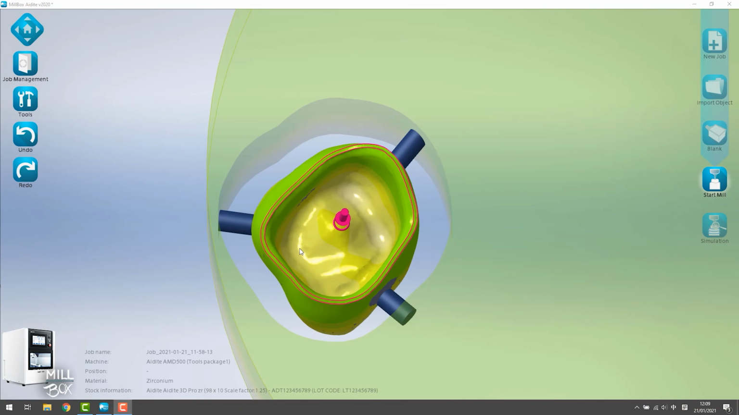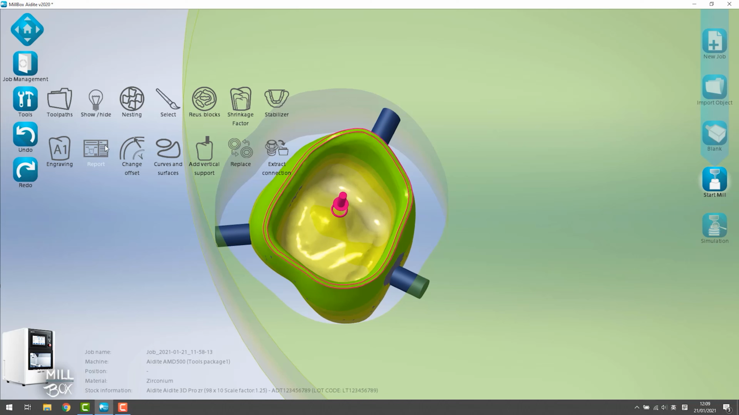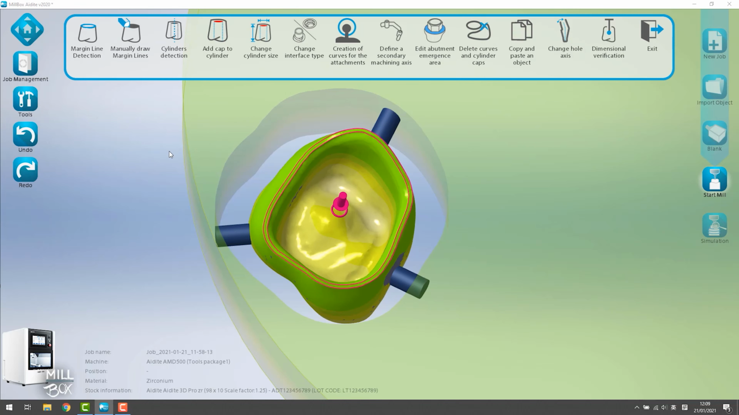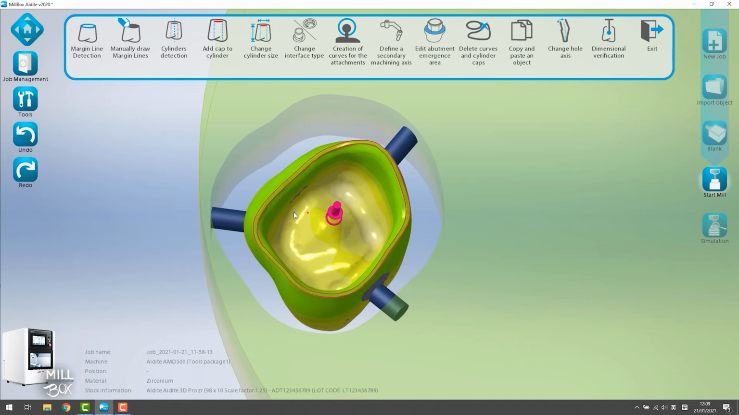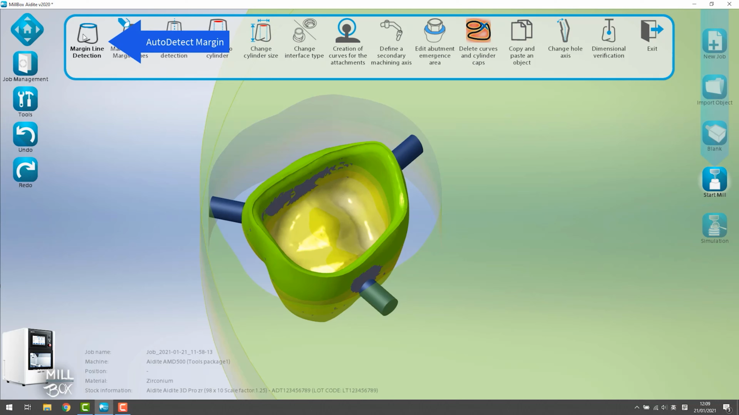Another important thing that I want to show you is the curve creation. Go inside tools, curves and surfaces, and here you have a lot of tools. Okay, but today now we see this one, delete curves and the cylinder caps. This tool is very useful when you need to recreate the margin line.